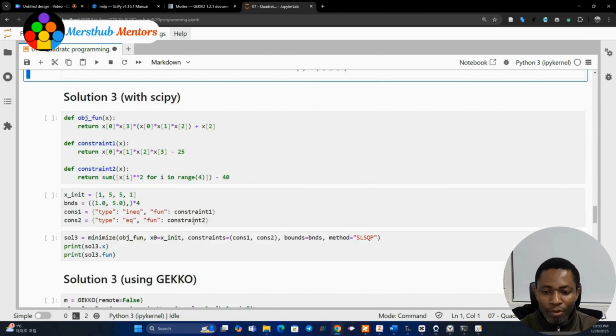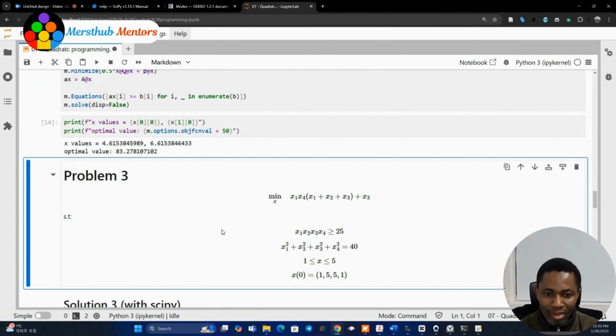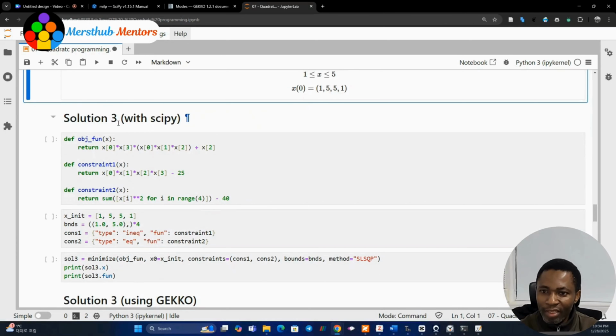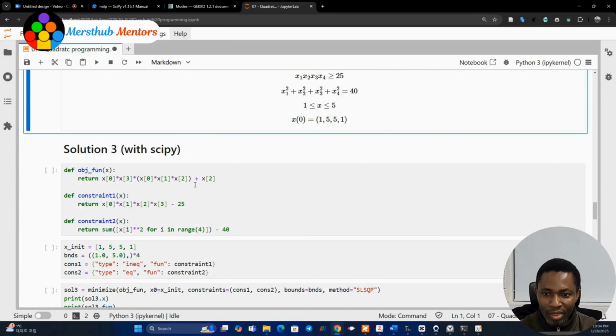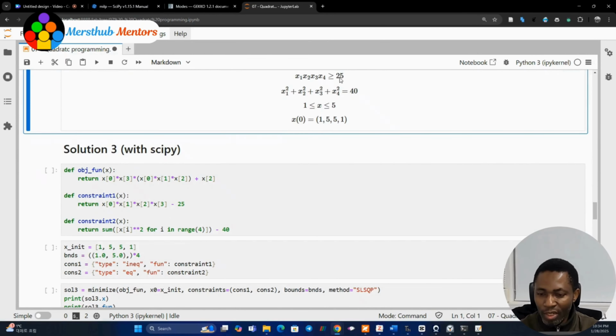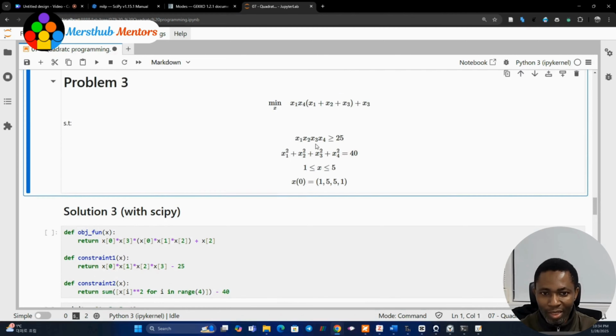So we'll move to the next problem, problem three, same format, but notice here that if you expand what we have here, we also have a quadratic expression. So first of all, define the objective function if you want to solve with SciPy, and this is the definition. The constraints are these. We have two constraints: constraint one, constraint two. The first constraint here is an inequality constraint, but I've already rewritten that as just an equality constraint by transferring 25 across.